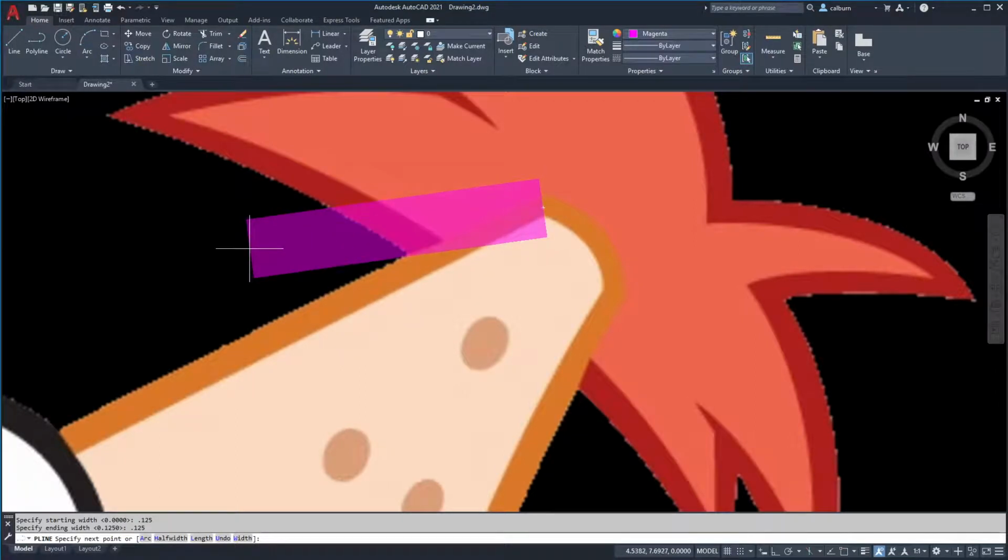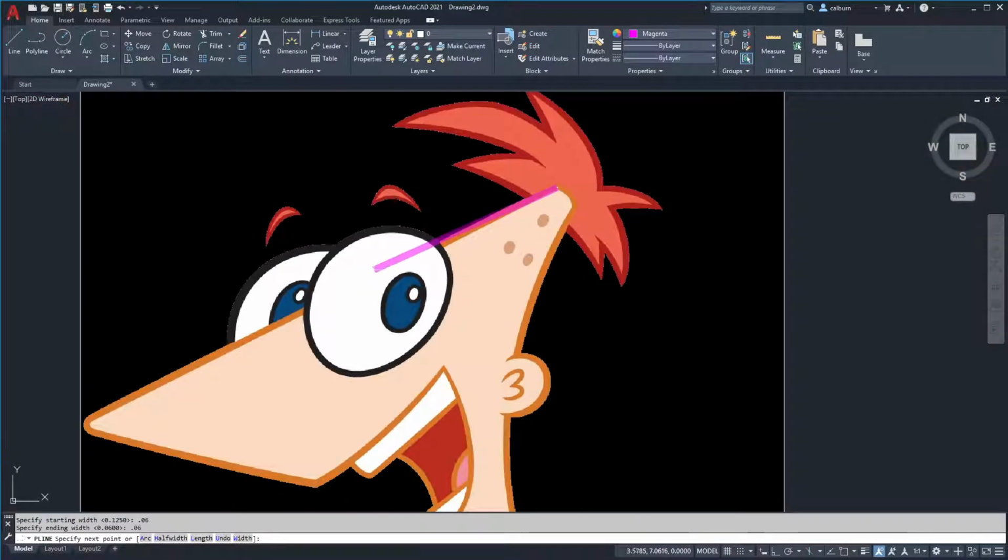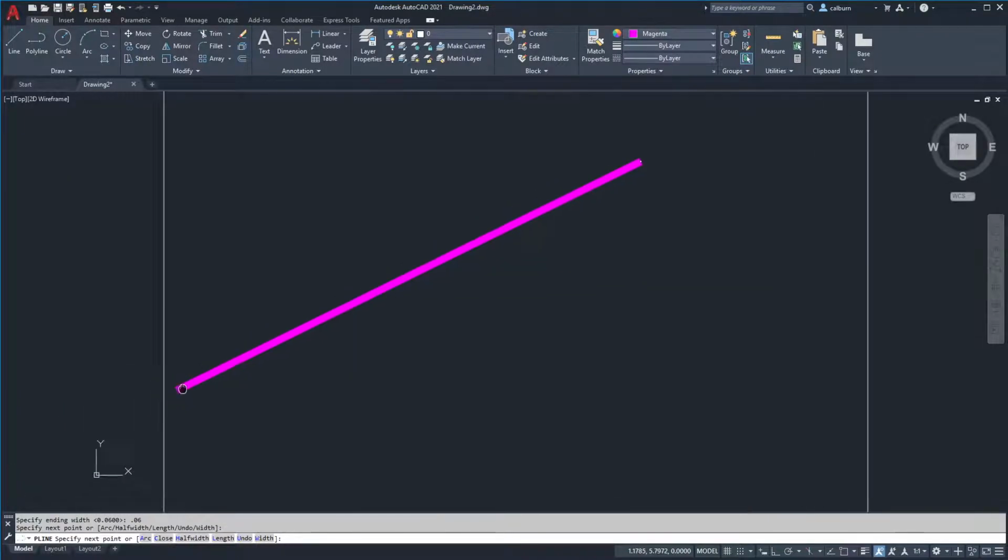So I'll just change my width. W, enter, 0.06, enter, 0.06, enter. Well, that's a pretty good guess. Okay. As I bring my line out, I can then trace my drawing up until my line stops. So I'll come to about there on the bridge of his nose.